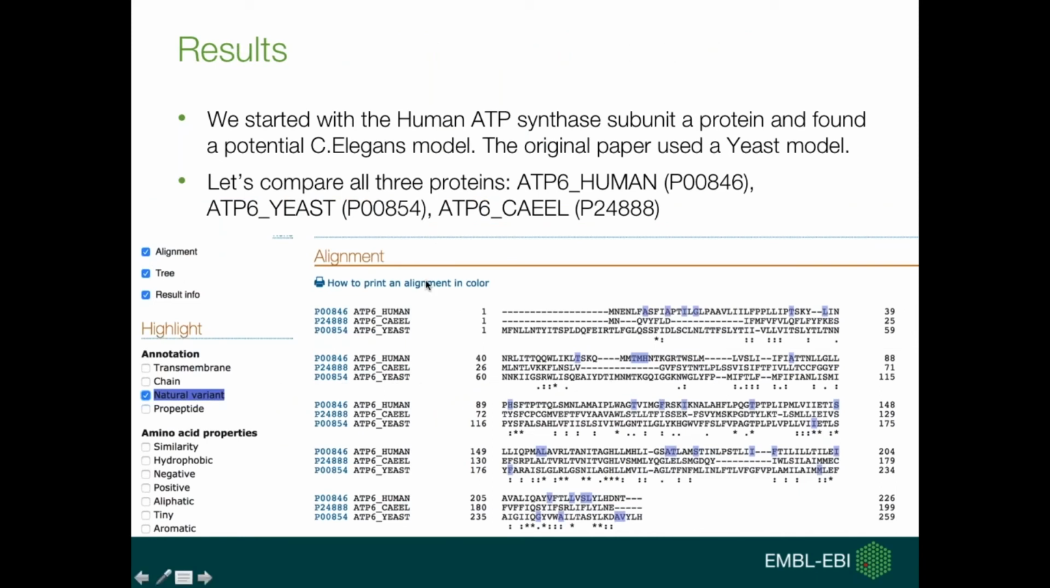So if I just summarize the results, we started with the human ATP synthase subunit A protein, and we found a potential C. elegans protein that had exactly the same amino acids conserved, which lead to the disease in the human protein, which means that they are a potential model for this disease. The original paper used a yeast model. So what I can do now is try and compare all three proteins. So I take the ATP6 human, which is the one I found in my initial search.